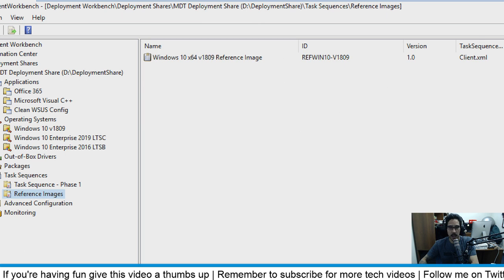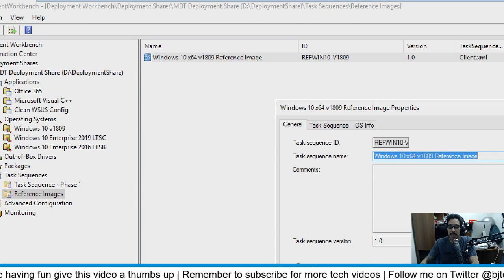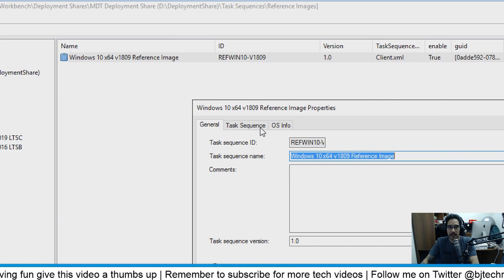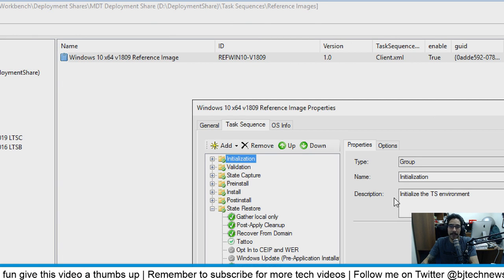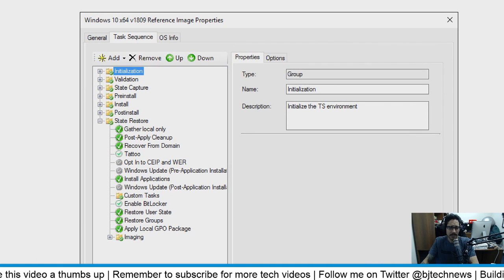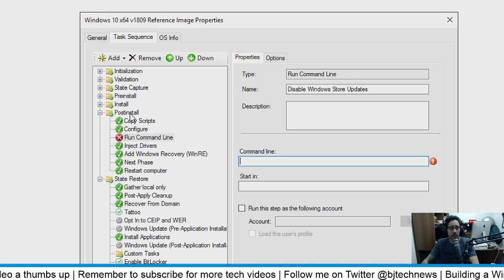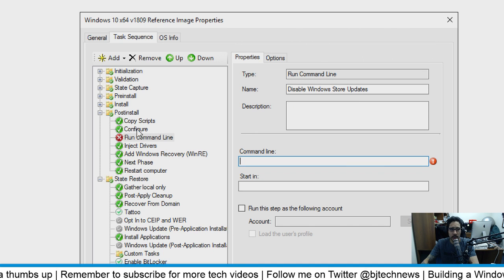So you're going to right click on your task sequence. We're going to go to properties, and within properties, we're going to click on the task sequence tab. And there's a lot of things that we need to do. Okay. So first things first, what we need to do is right inside the post install folder, in between config and inject drivers, we need to create a new run command line.